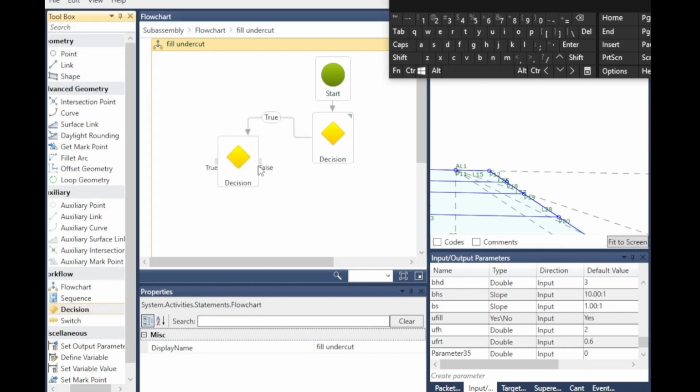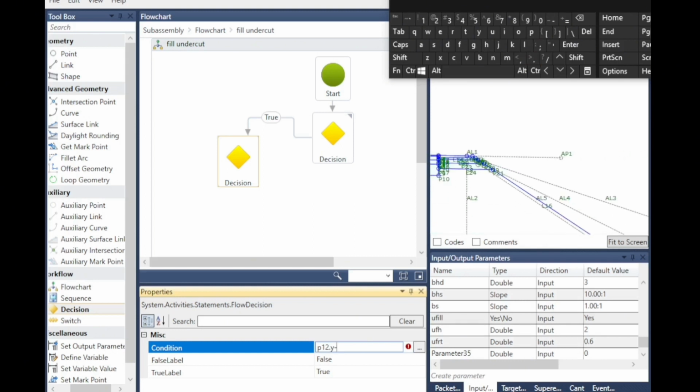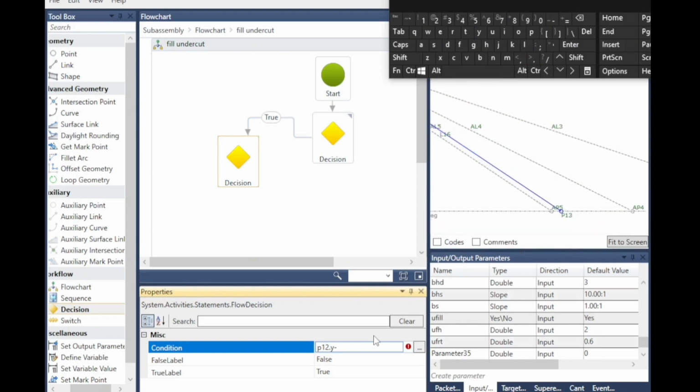If it is yes, we will again insert another decision. The condition for this decision is if our fill height is less than our undercut fill height. Please write correctly or see it on screen: P12.y minus P13.y less than or equal to UFH. I think you know it. If this condition is true, we will undercut full width.